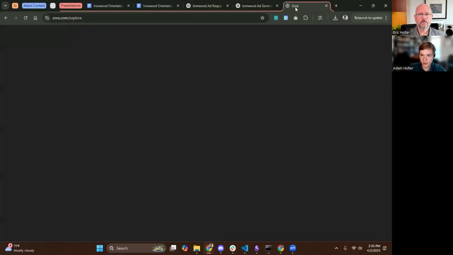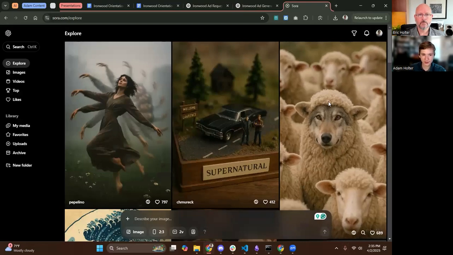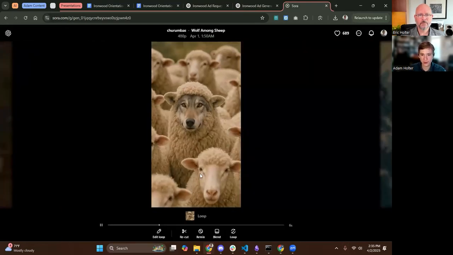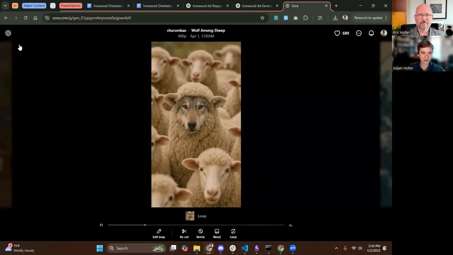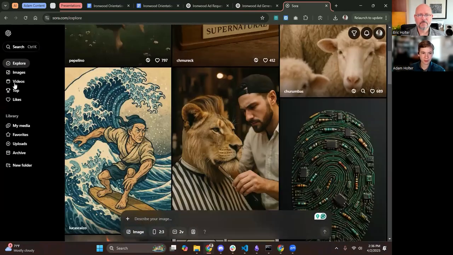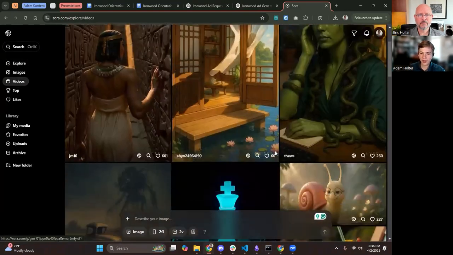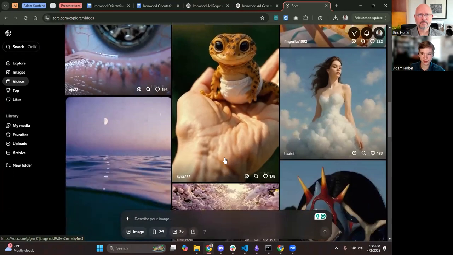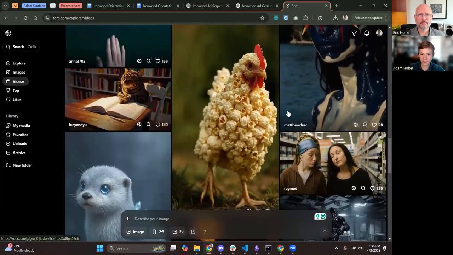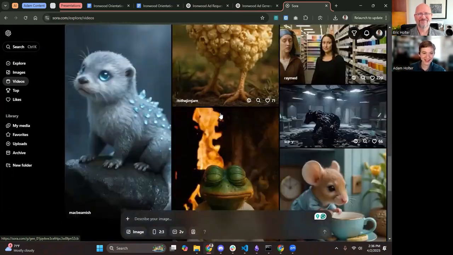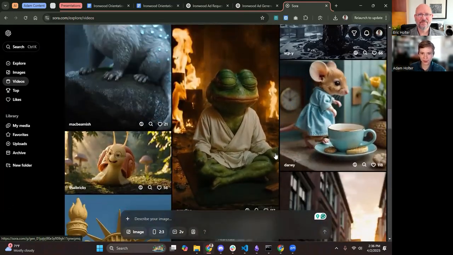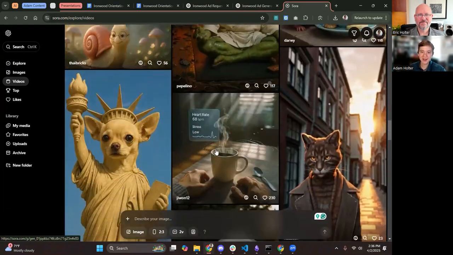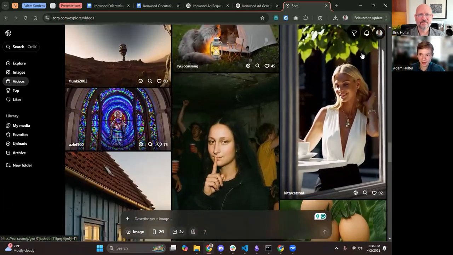So in Sora, we've got different ones like this person made a wolf in sheep's clothing, and you can loop things, blend different videos together from one frame to another. And it's pretty good with realistic motion and things like that. There's a popcorn chicken, some crystal otter thing, Pepe the frog meditating with fire in the background. Pretty much anything you can imagine you can make a video of.